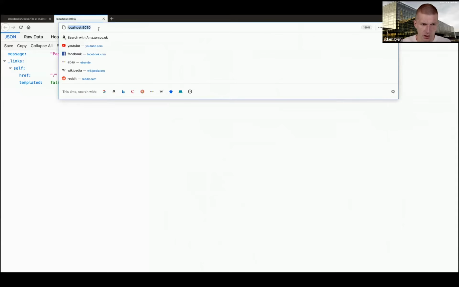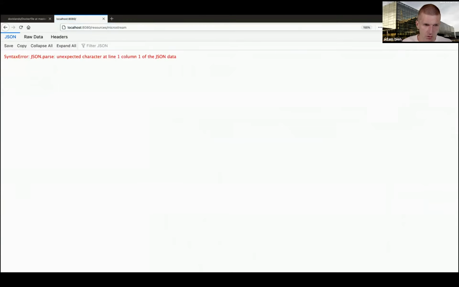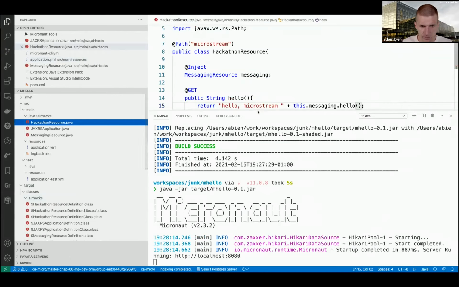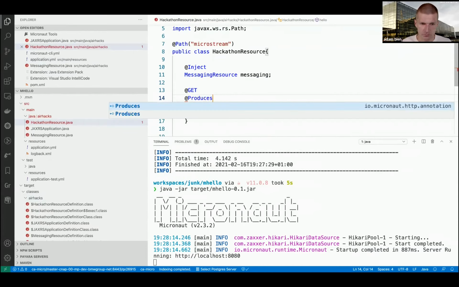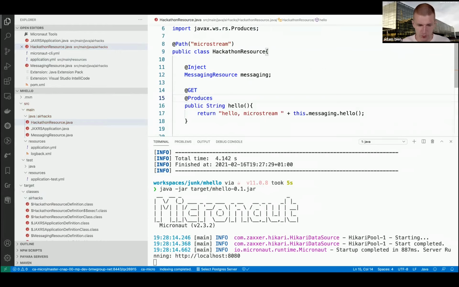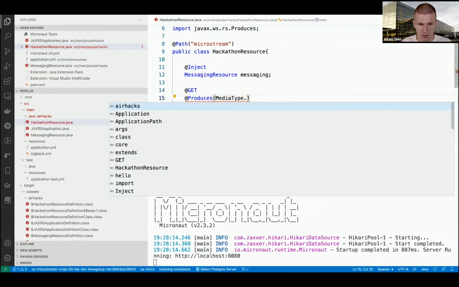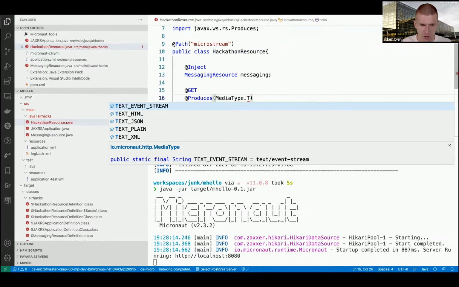And I should be able to do resources and MicroStream, I think. Unexpected character, which is already actually a JSON parse. Why JSON parse? Try to use JSON. I think that's the problem. And I need this produces media type text plain.